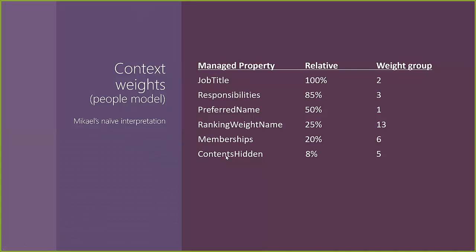Contents hidden is typically the managed property you would map user profile properties, the crawl properties, to, just to get a recall. That means to get a full text hit that's been there since a long time back. And then you see there are different weight groups here. The most important weight group is number 2, and then 3, 1, 13, 6, and 5. I haven't added everyone, but that's at least something to work from.